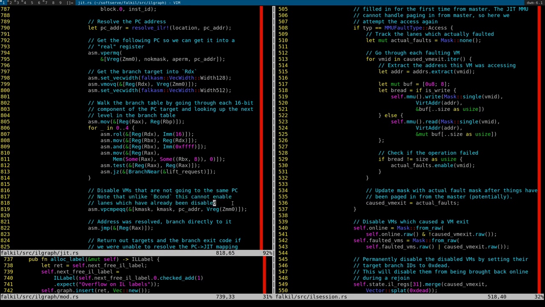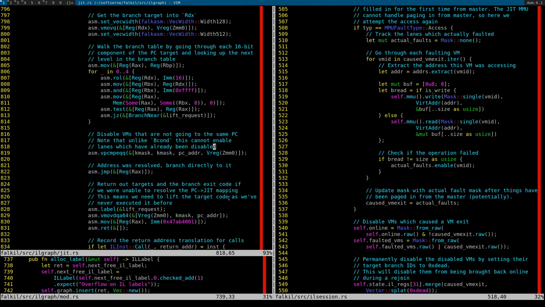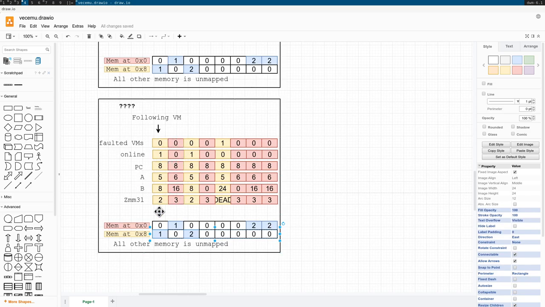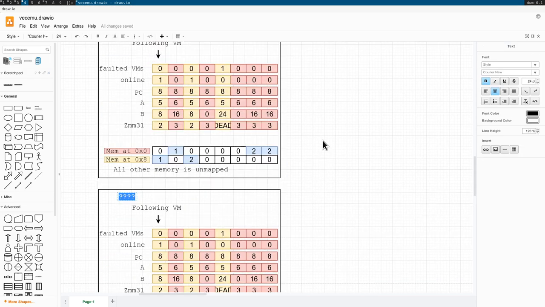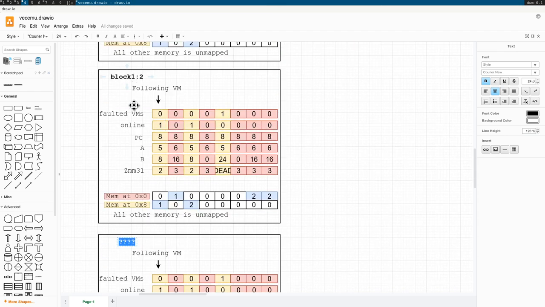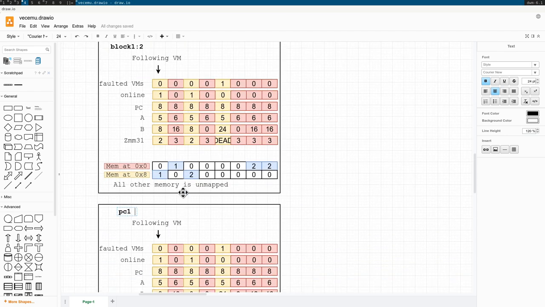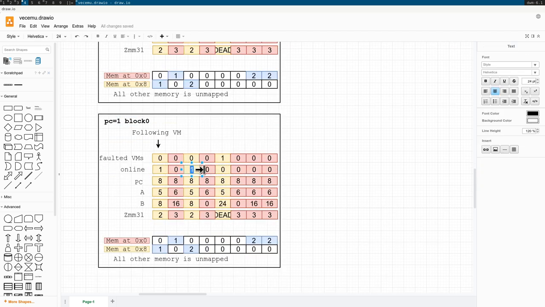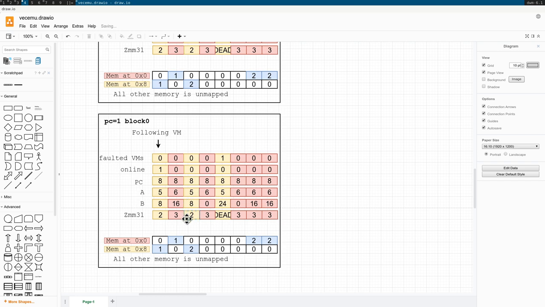I have a note here that this will not enable VMs. I want to actually change that. Anyways, and then we branch at that point. Let's say this is PC1, block 0. We now have online equal to 0000. That one has not faulted. It still exists. And great.